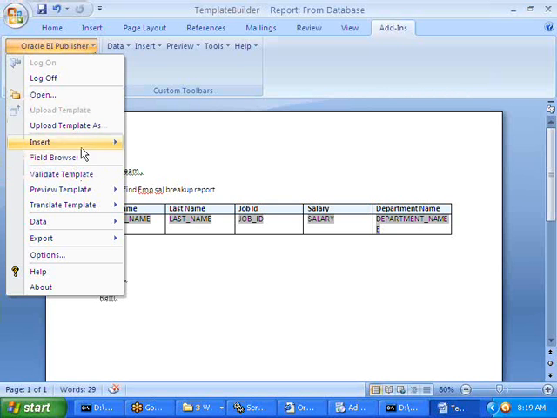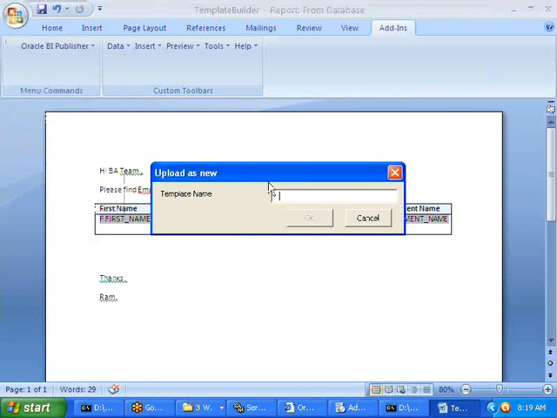Go to Oracle OBIEE Publisher. Upload template as. Provide template name as temp1.